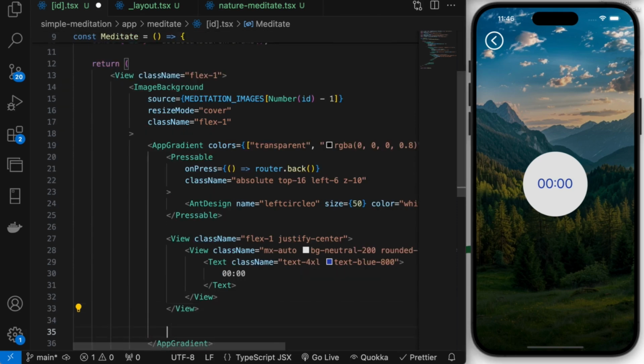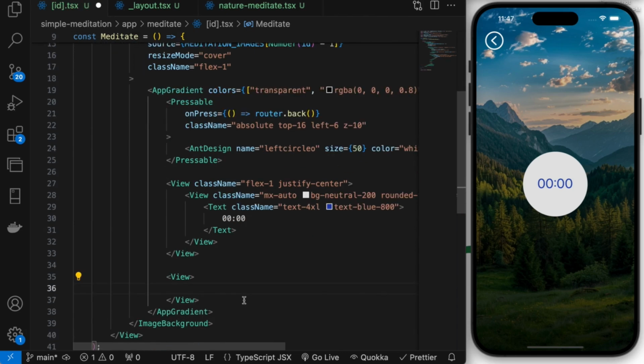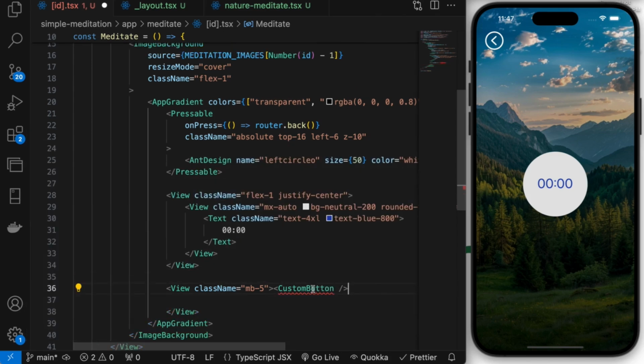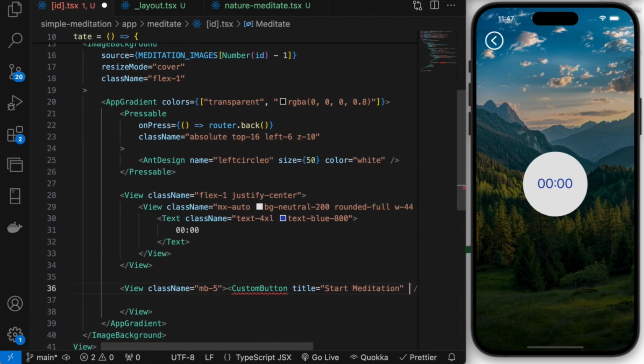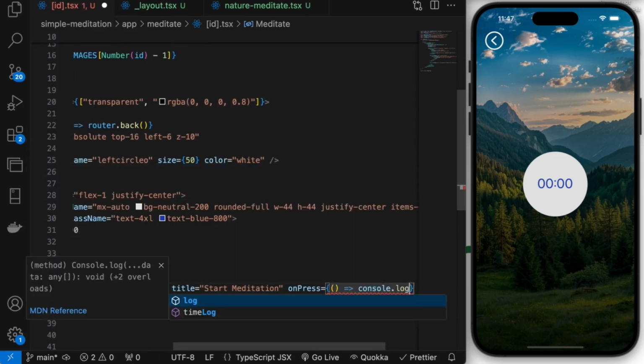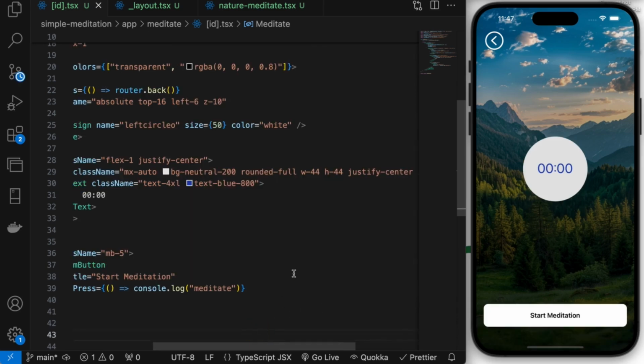So after this View, let's add another View container, which will contain our buttons to start the meditation session. So let's apply a className first, actually. So className, margin-bottom of 5. And then we will use our custom button that we created earlier, which is self-closing. Let's see the props that we need. Here's title. So we'll just say Start Meditation. And it needs an onPress event handler. So for now, we'll just console log and say meditate. We can save that. And now we see our meditation button is displaying here.